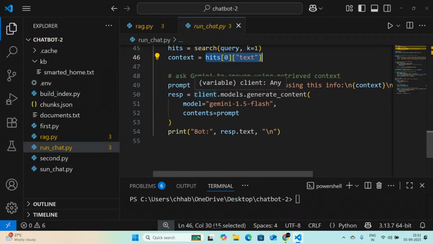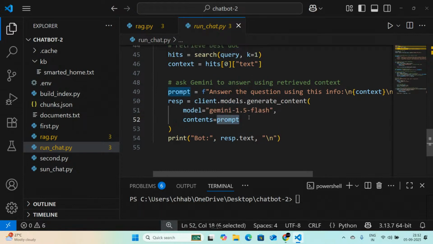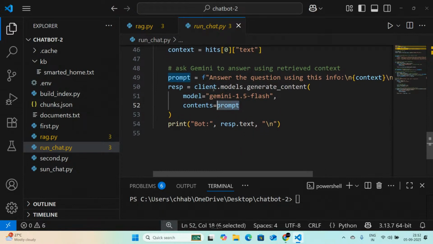And yesterday's function I'm using, which is just generating the context for me. The model is generating the context for me. I'm using the flash model, and for the contents, I'm using the prompt. This is the prompt, okay? And at last, I'm printing out the response which is given by the model. And this is all in a loop, so it will repeat again and again.